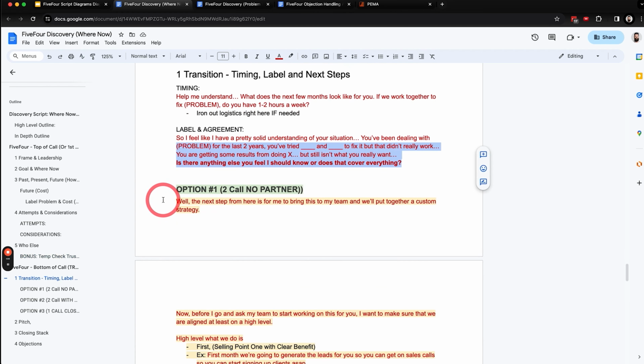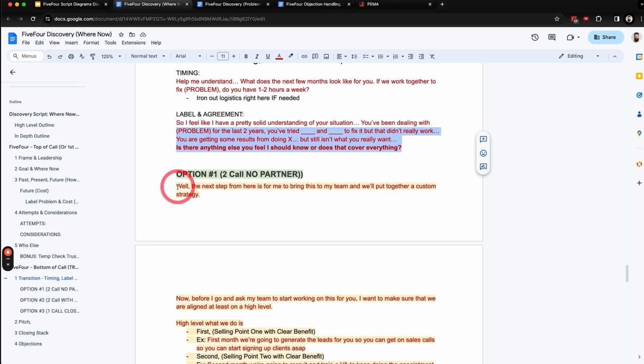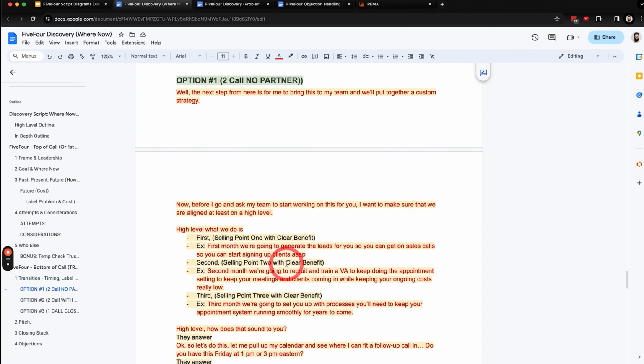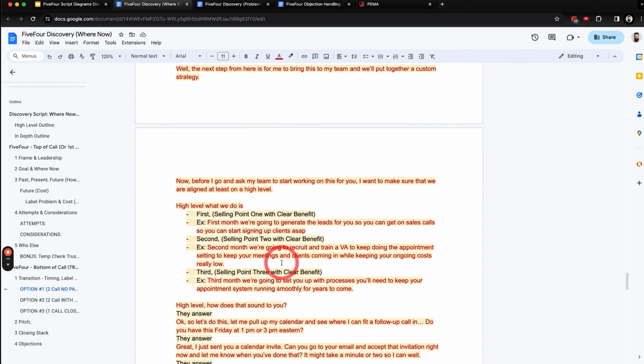Now I can transition to a second call with no partner. If they're talking to other companies or something like that, I'm going to say, well, the next step from here, I bring this to my team. We put together a custom strategy. And what I'm going to do is give them a high level pitch that's going to make them go, yes, I want this.